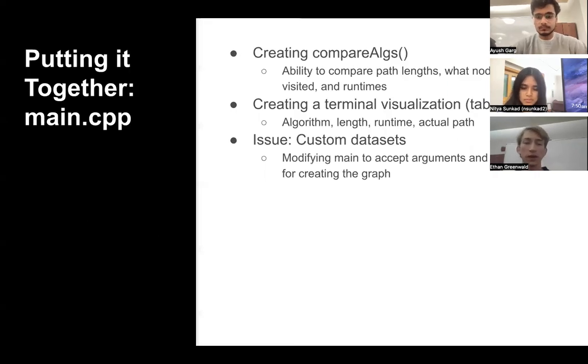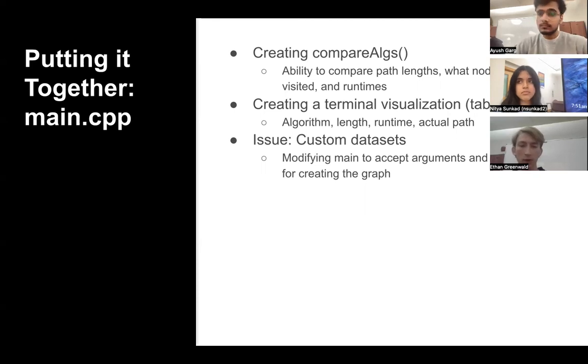So putting it all together in main.cpp, we created a function called compareAlgs that would serve as an easy way to compare all of our algorithms in terms of path length, what nodes were actually visited as part of the path, as well as the runtimes for each of them. This is done using the chrono library and simply having a start and end time before and after each function is called, and then returning that as a vector with the paths included.